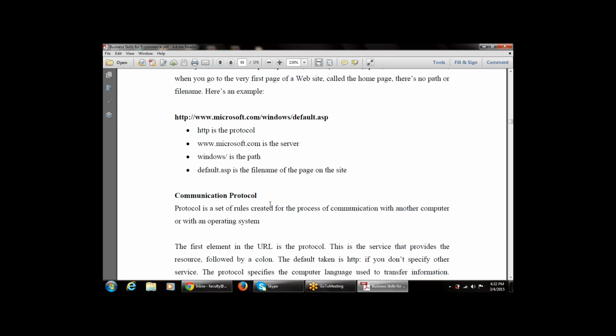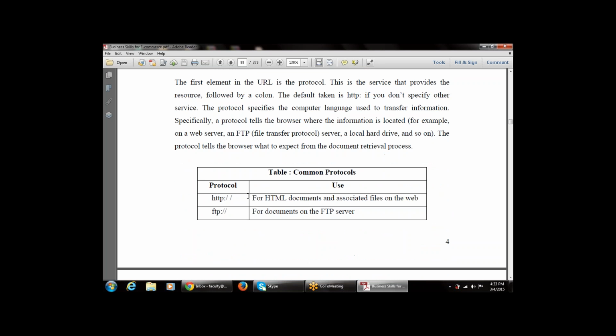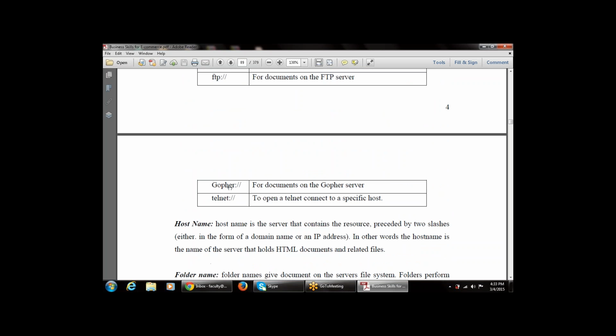The first element in the URL is the protocol. This is a service that provides the resource, followed by a colon. The default is HTTP. These are some common protocols that are generally used: HTTP, which is used for HTML documents, then FTP, then Gopher, then Internet, then Telnet, which provides the connection to the remote host.